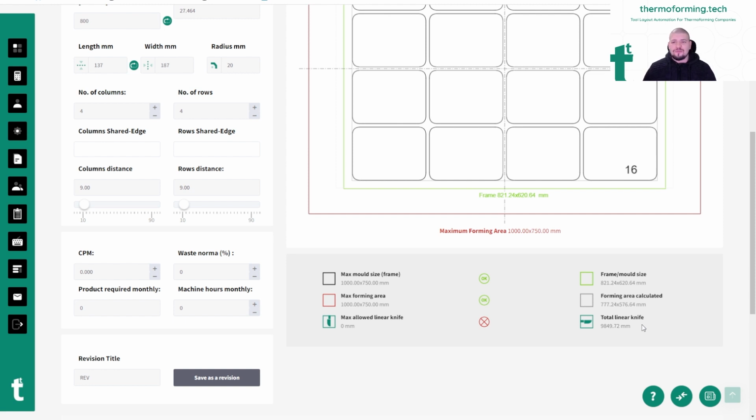You can just send it for confirmation to Inpak team or your mold maker, and be sure that you will have the maximum cavities which is possible on your machine.